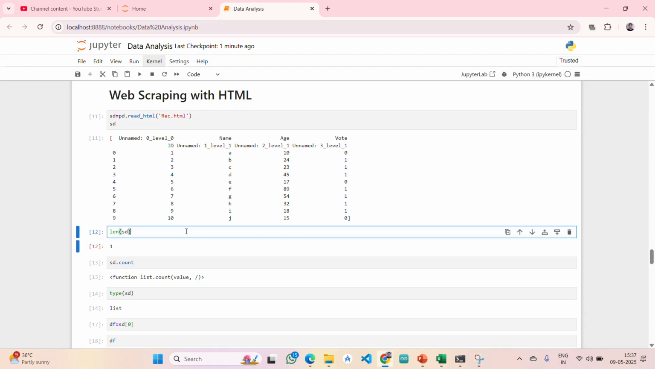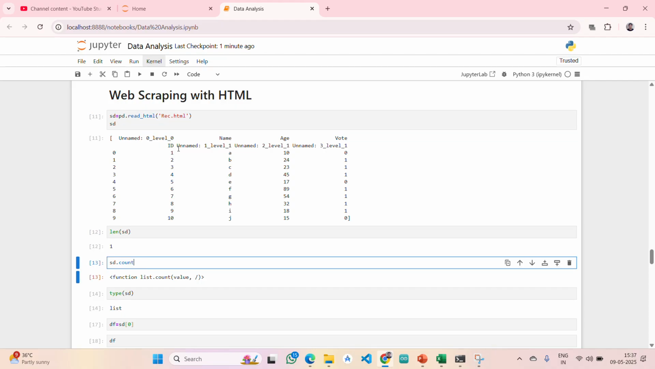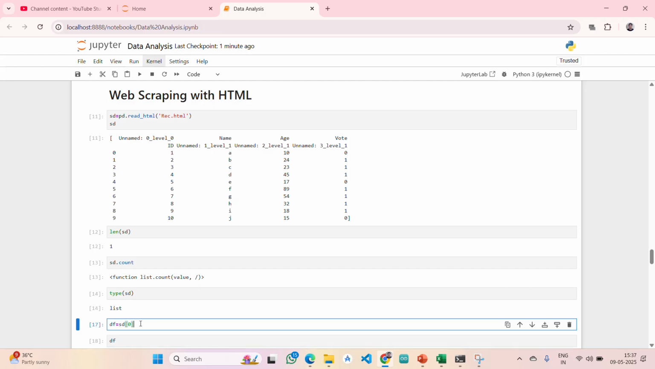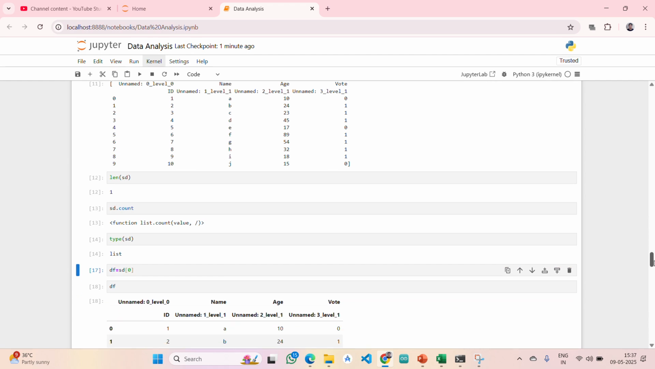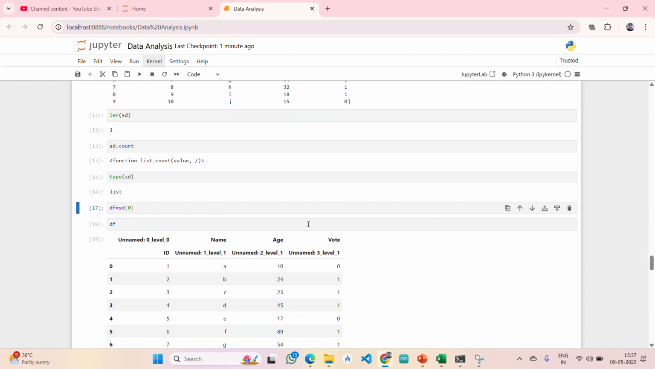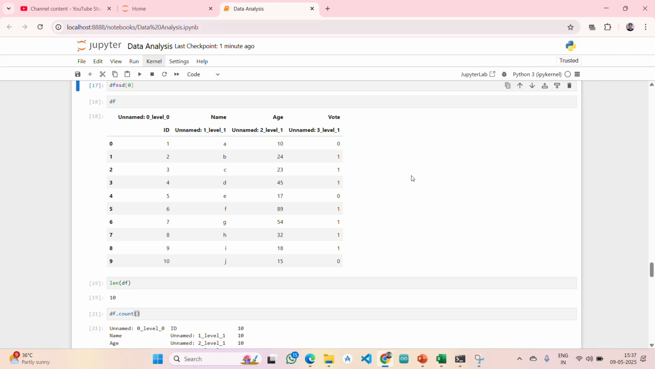Now simply you are printing the length and count of the test DF. Since it belongs to list, it has given a list. If you print also, it will give a list. So to get the data frame, the list's first value, that is DF of 0, is completely a data frame. When you try to print the DF, you get it in the form of a data frame. But here you can see for every attribute it has also given 'Unnamed'. That's one of the things here.